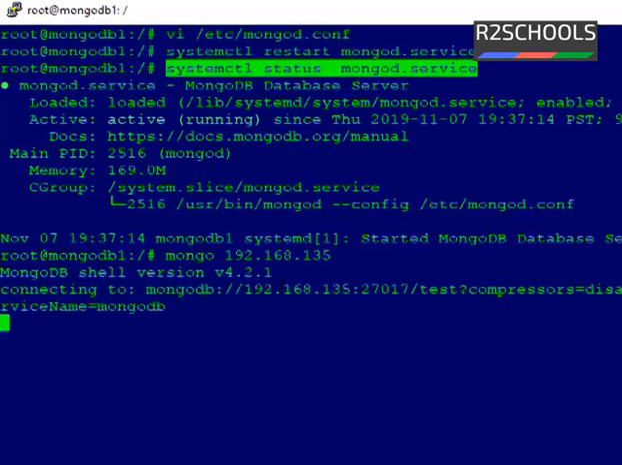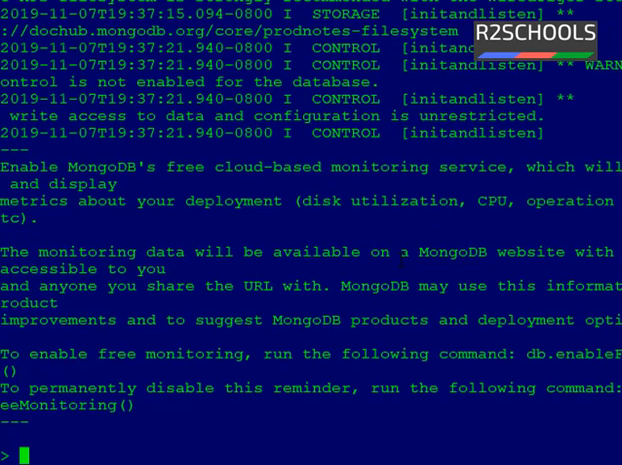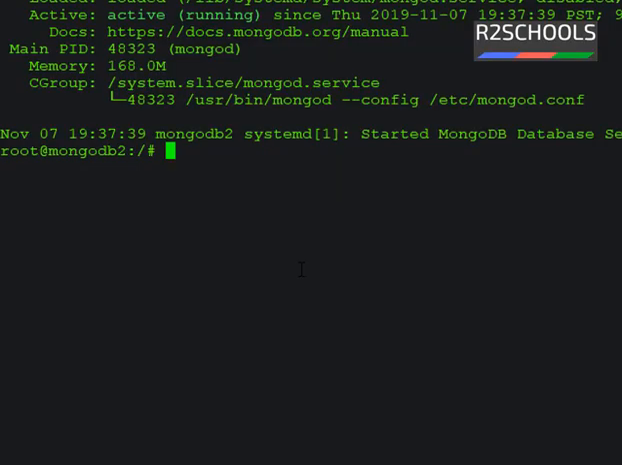192.168.135. It has thrown an error because I have given the wrong IP. Okay, mongo 192.168.152.135. See, we have successfully connected to the Mongo server. Repeat this on all three servers.